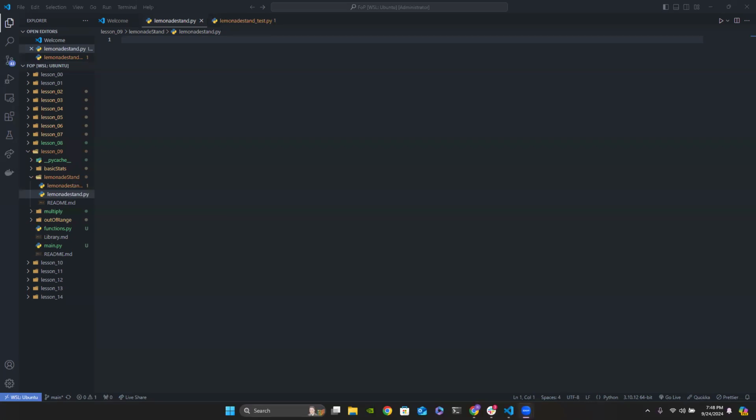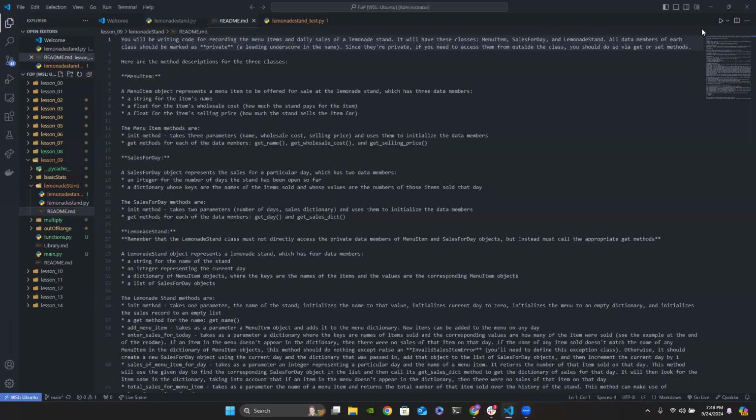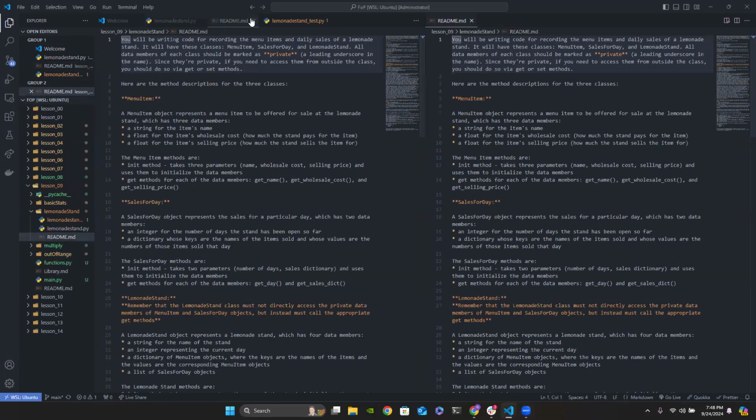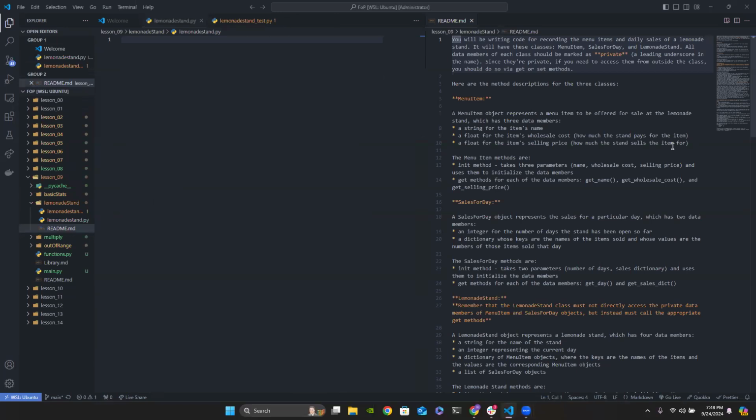All right. Can you guys see an empty lemonade stand.py file? Okay. Yes. Let me open up the README. Let's split the screen, and we're just going to start from the very top, right? Essentially, we have to write the code for recording menu items in daily sells of the lemonade stand. It'll have the classes menu item, sells for date, and lemonade stand.